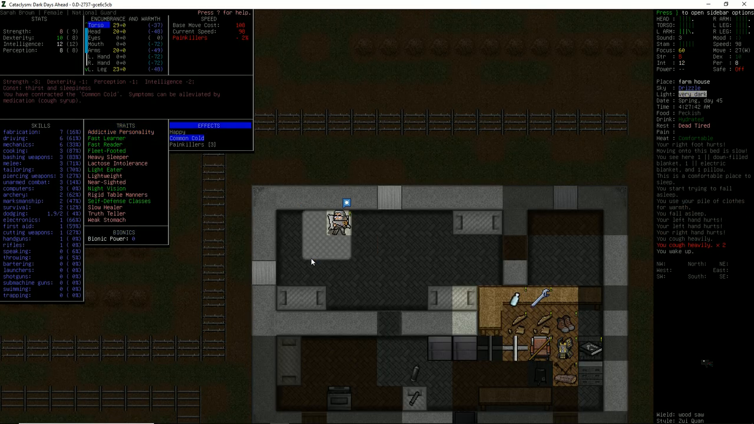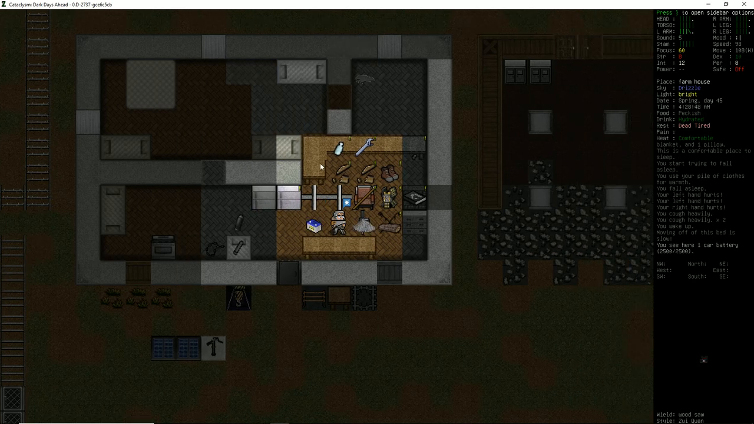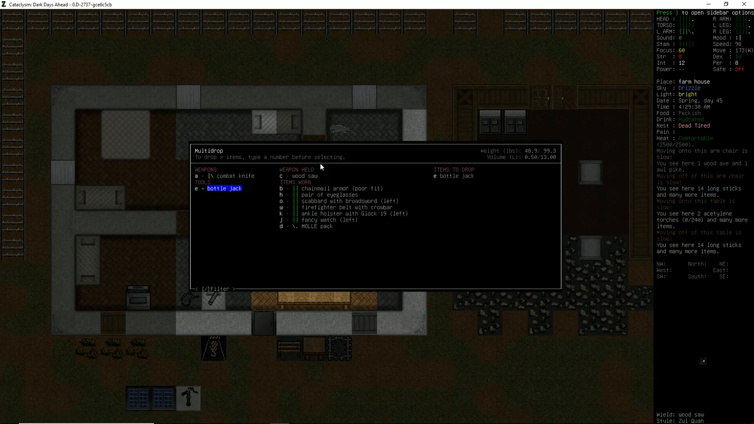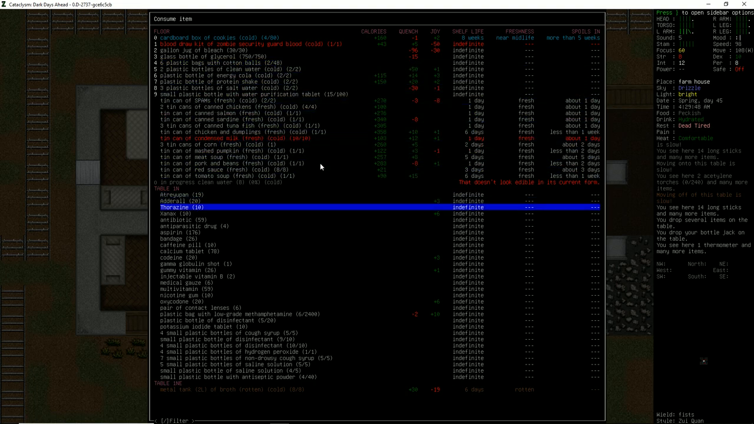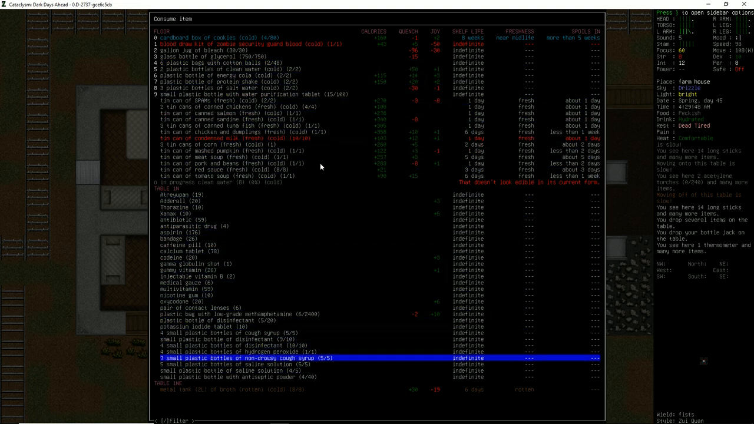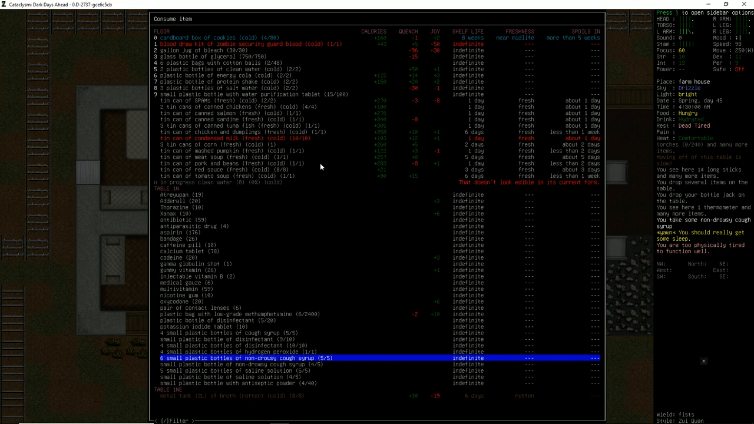Oh no, Sarah got the cold. I didn't even catch this. We have contracted the common cold. Symptoms can be alleviated by medicine. So terribly sorry, Sarah. I was not paying attention and I must have missed the message about her getting a bit sick. So we should be able to take, let's see, a bottle of non-drowsy cough syrup. We will take one charge of that.